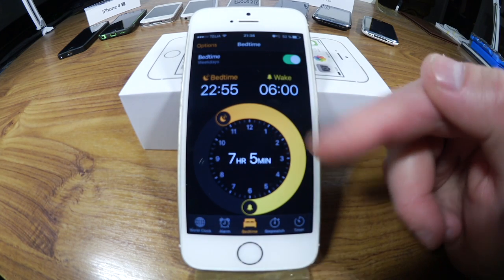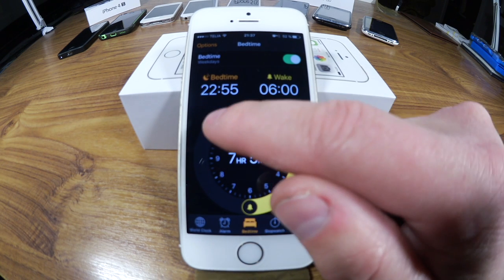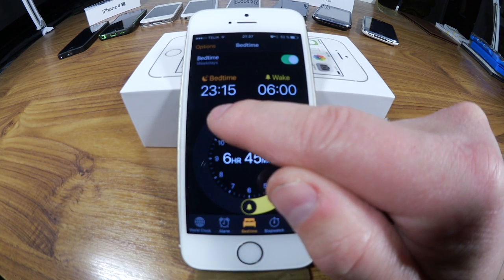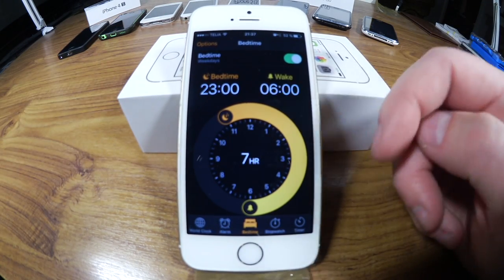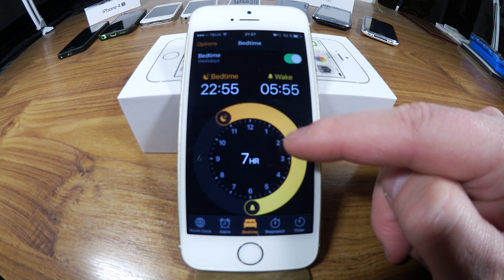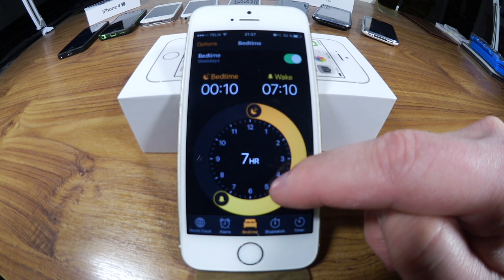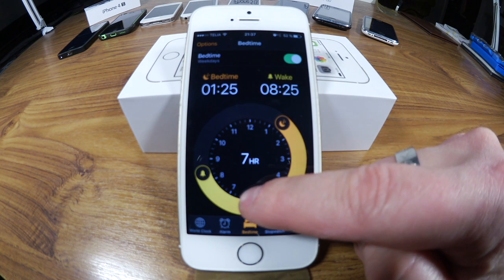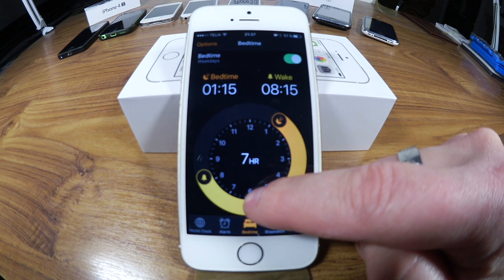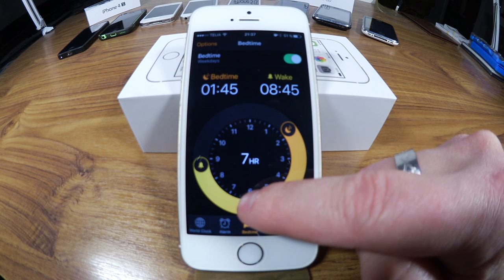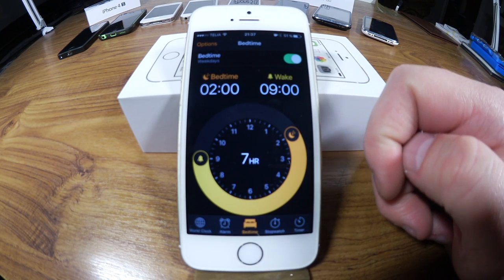Okay, so in my case I need to sleep 7 hours, so that means I need to go to bed at approximately 11 p.m. I can change this as much as I want, depending on when I'm supposed to get up. As long as it's 7 hours that I need, you can adjust this for what type of sleeping pattern you need. For instance, I need to get up at 9. For example, you need to go to bed at 2 a.m.